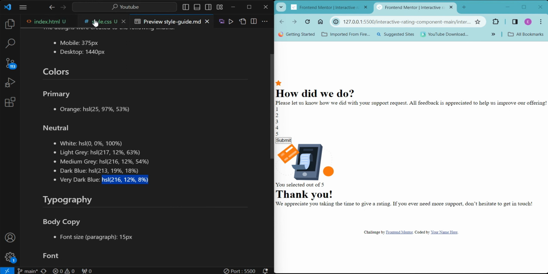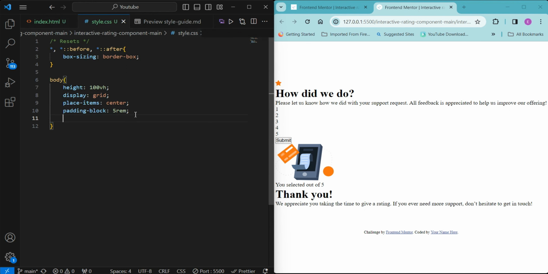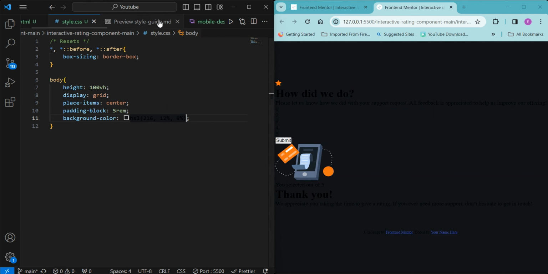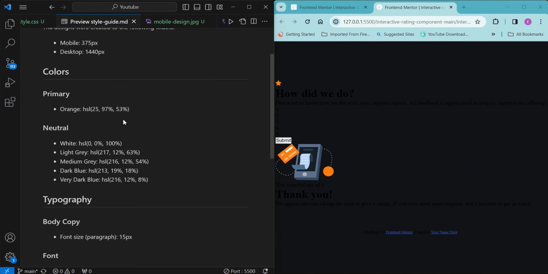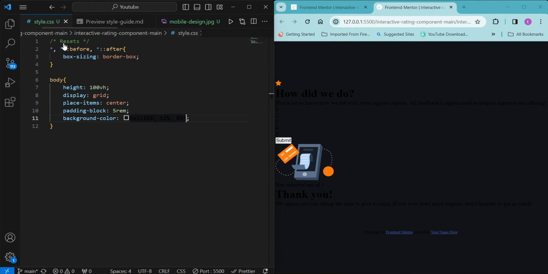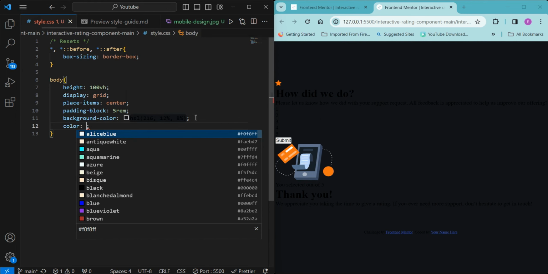You can of course set CSS custom properties and set your colors as variables and custom properties, but I decided not to do that with this particular project. So of course we have a white color. I think this light gray is the actual text color for all of the elements, so I'm going to set that here.